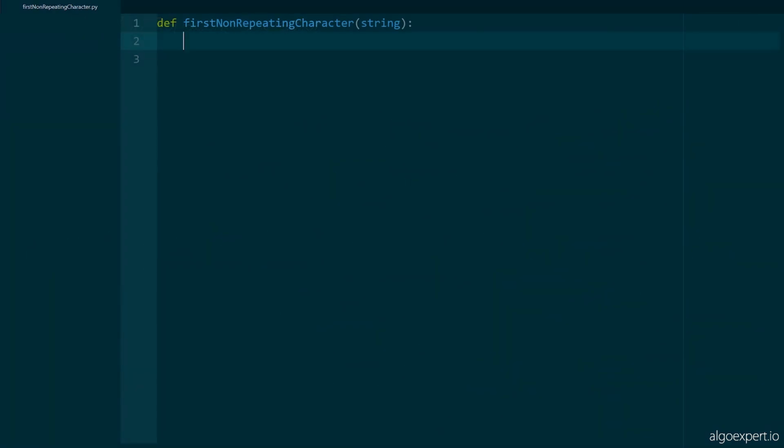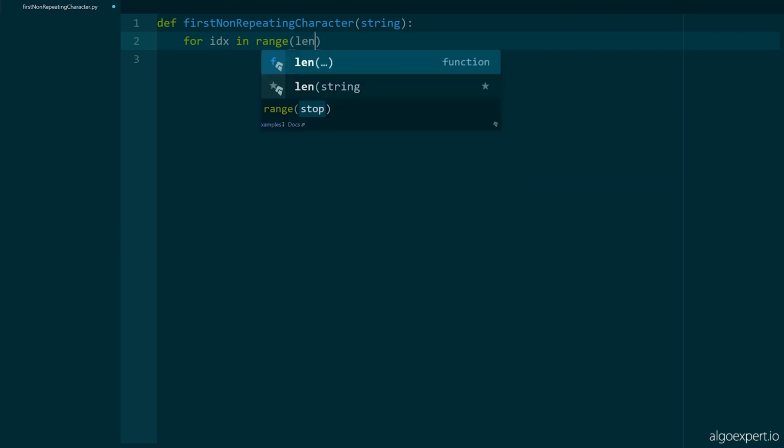So I'm here in my code editor, and I've got my first non-repeating character function defined, which has one input parameter called string. Now we've got 2 solutions to code out, so I'll start with solution number 1, the brute force approach, then move on to solution number 2. So the first thing I'm going to do for solution 1 is say for IDX in range, and then the len of the string.